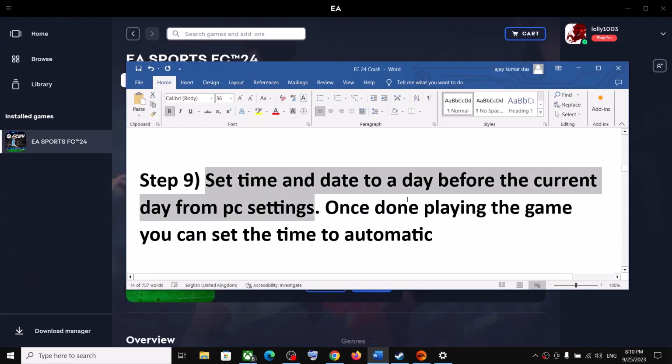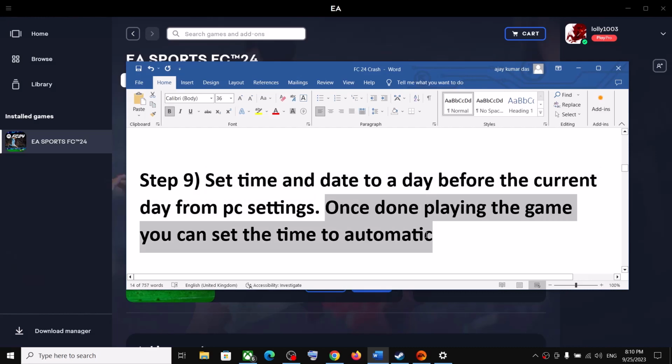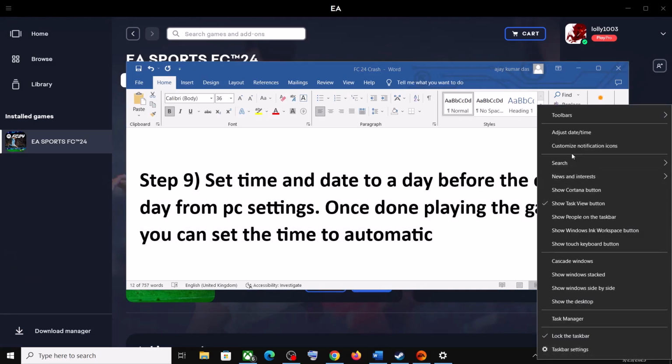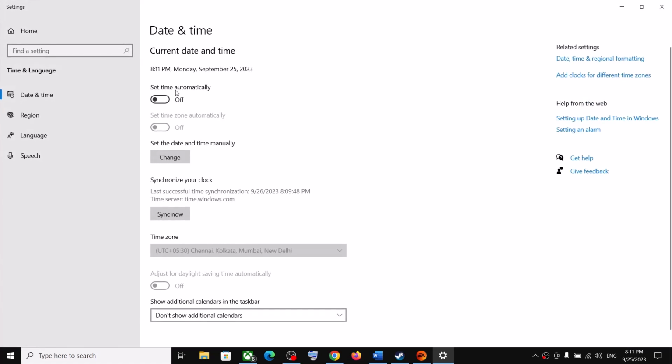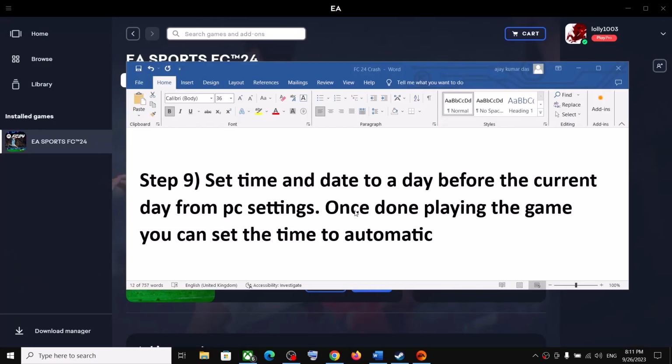Once you're done playing the game, you can set the time to automatic. Again go to adjust date and time, and you can turn this option on, that is set time automatically, and right now it's 26th. You can correct the time once you're done playing the game.